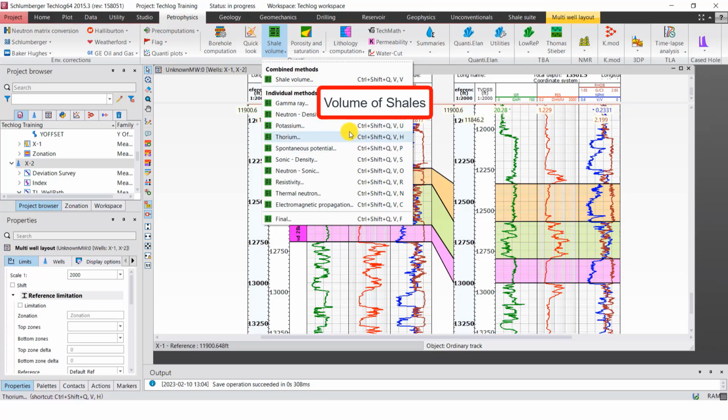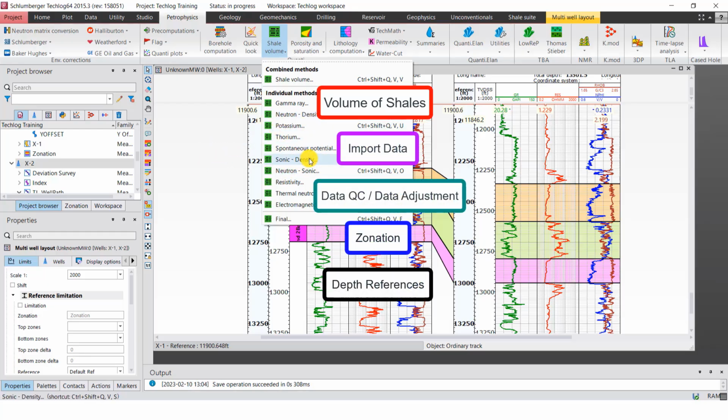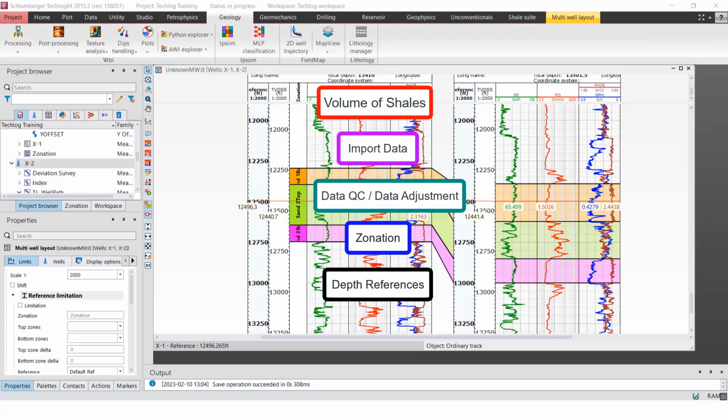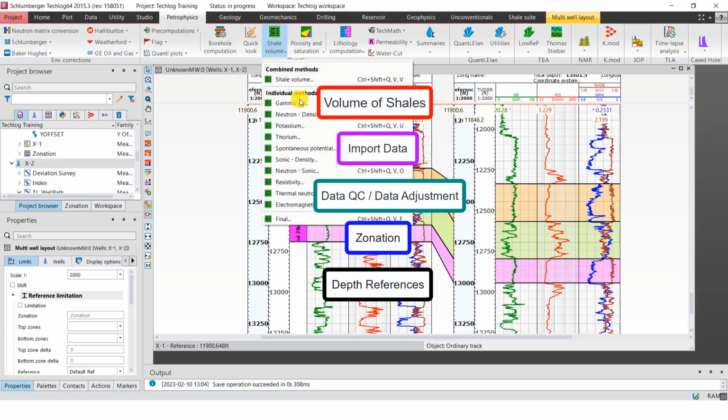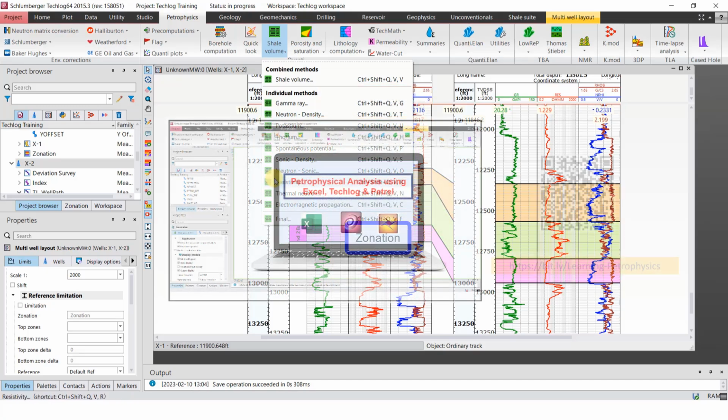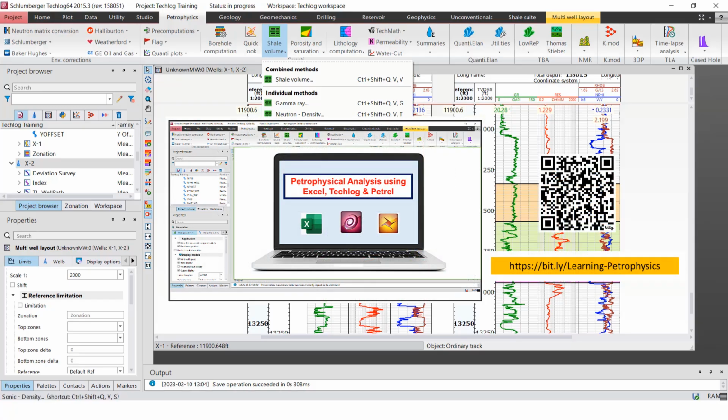But you have to bear it in mind that before you start calculating volume of shales, these are the things you need to know. After import data, you need to do data QC or data adjustment. You know that during data QC, there may be a need for data adjustment. And after data adjustment, you need to create zonation and depth references. So after depth references, you can then start volume of shale calculation. If you go to my Udemy course, you will see all these things there. Okay?